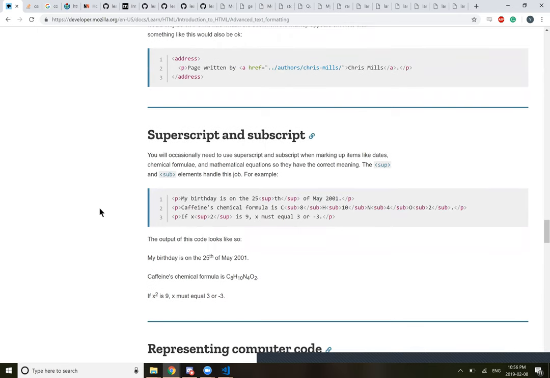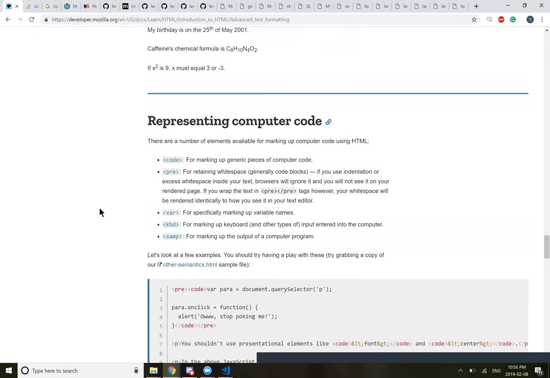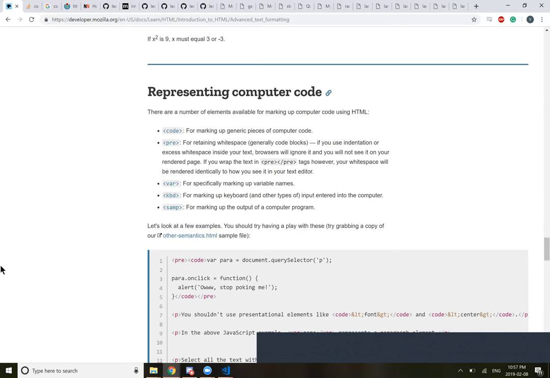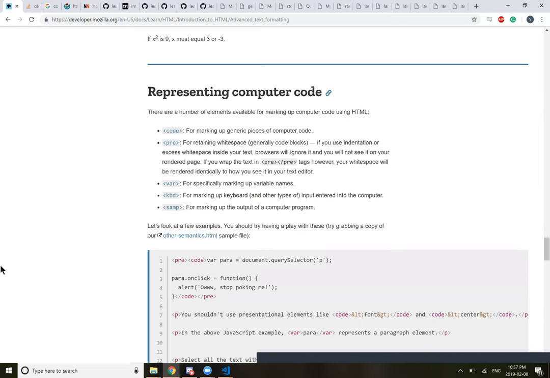Representing computer code. There are a number of elements available for marking up computer code using HTML. The code tag for marking up generic pieces of computer code. The pre tag for retaining white space. Generally, in code blocks, if you use indentation or excess white space inside your text, browsers will ignore it and you will not see it on your rendered page. If you wrap the text in pre tags, however, your white space will be rendered identically to how you see it in your text editor.